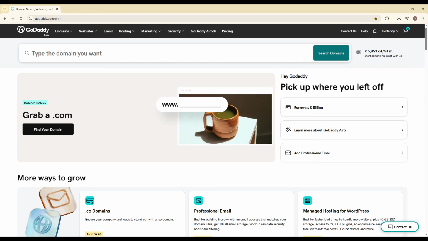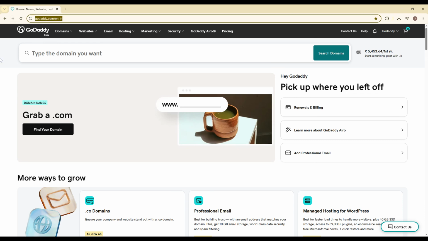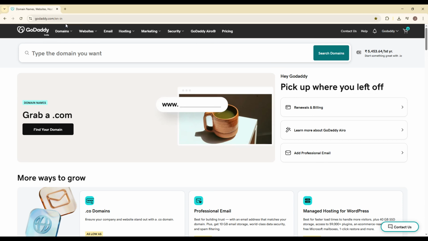Let's jump right in. First, sign in to your GoDaddy account. Open your browser and go to GoDaddy.com. Click on the Sign In button at the top right corner of the page. Enter your username or customer number and your password, then click Sign In. Make sure you're logging into the account that actually owns the website you want to edit.